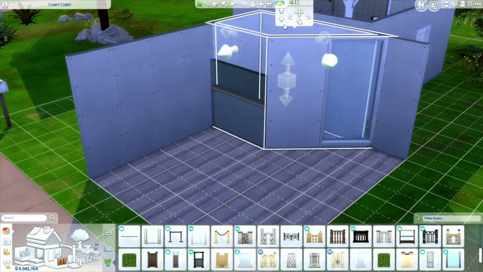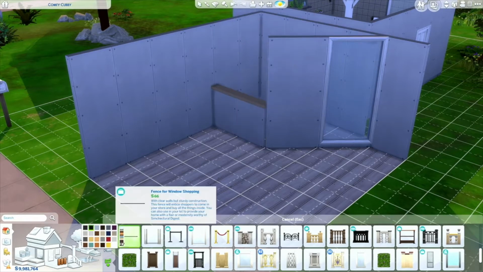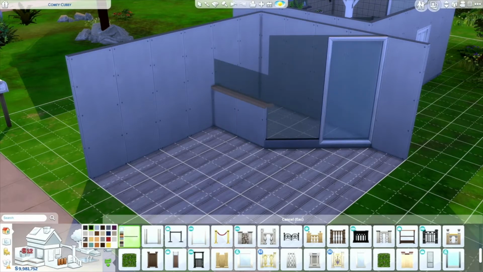I then proceed to raise it slightly. You don't have to do this, but I like to do this because it kind of separates it a little bit more and just gives it a more fancier feel to it.